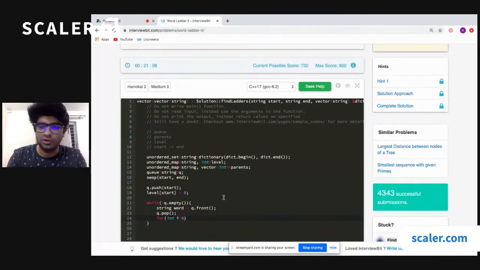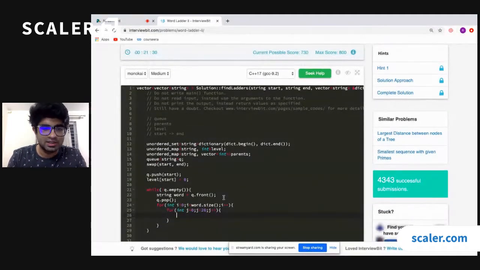For each word, as I explained how the transformation will be, I need to do this. Now let's say I created a new word, and the new word is equal to my actual word, and I modify the ith character of it with first A, then B, then C.